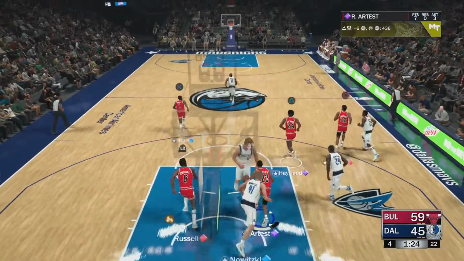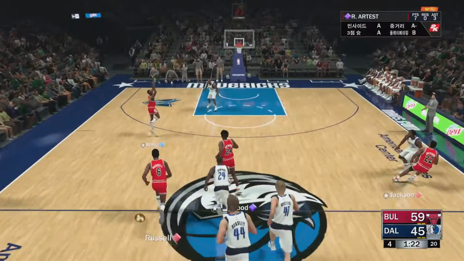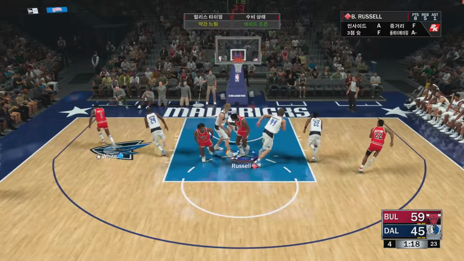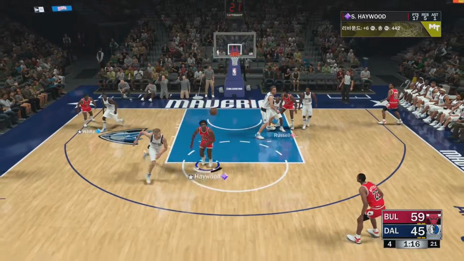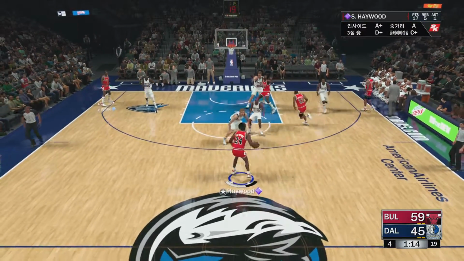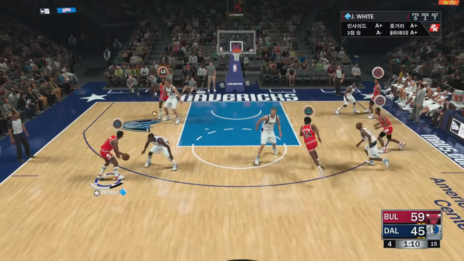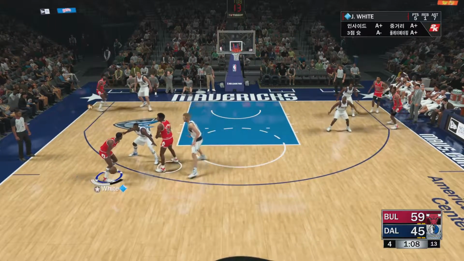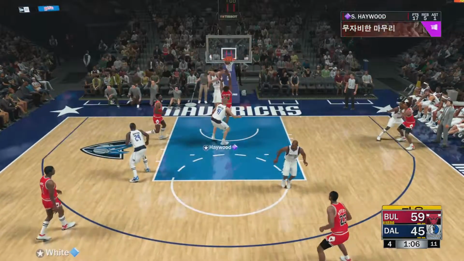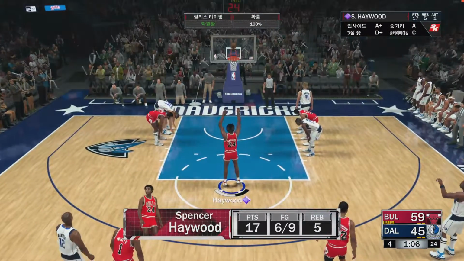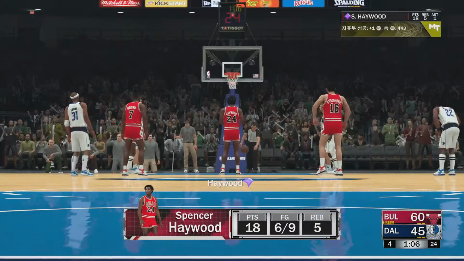Ball's knocked loose and stolen by Russell. No one near him. Down low. Back to White. Down low. Here's Haywood. And a lot of contact on that one, so he'll shoot 2 here. That free throw good from Haywood.